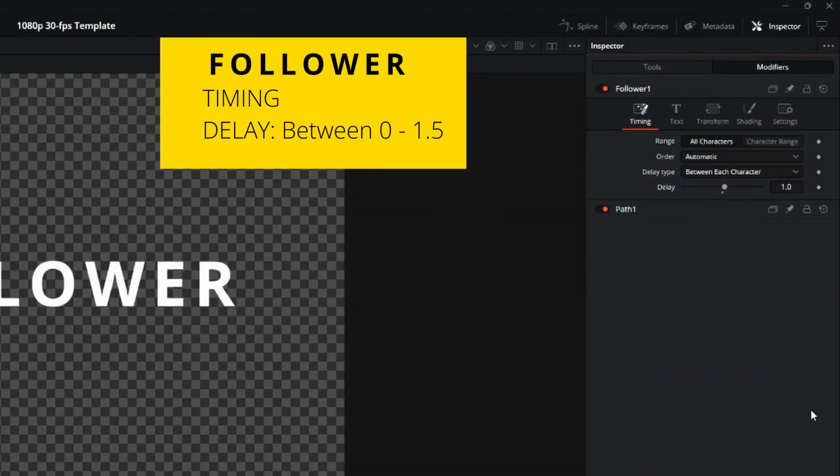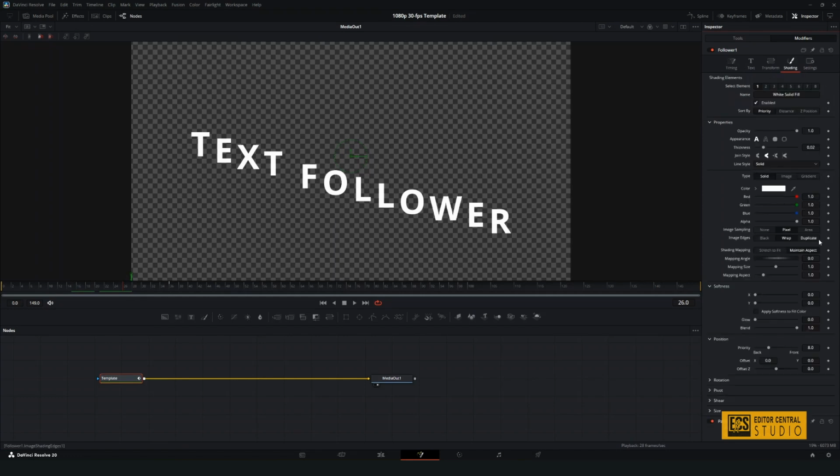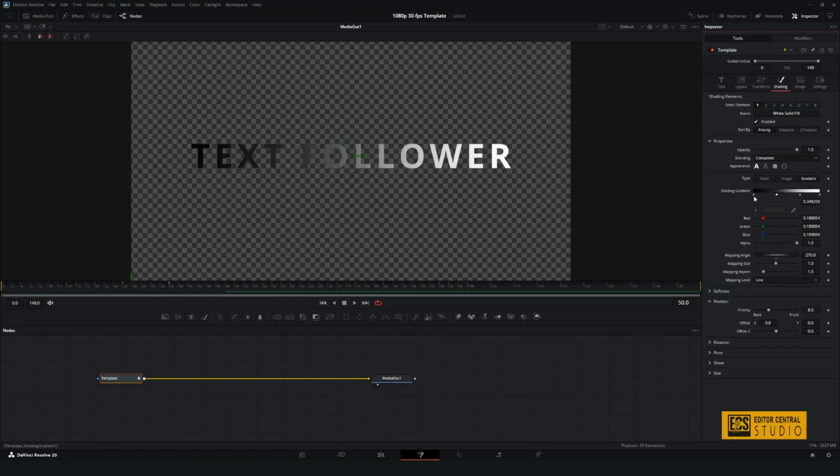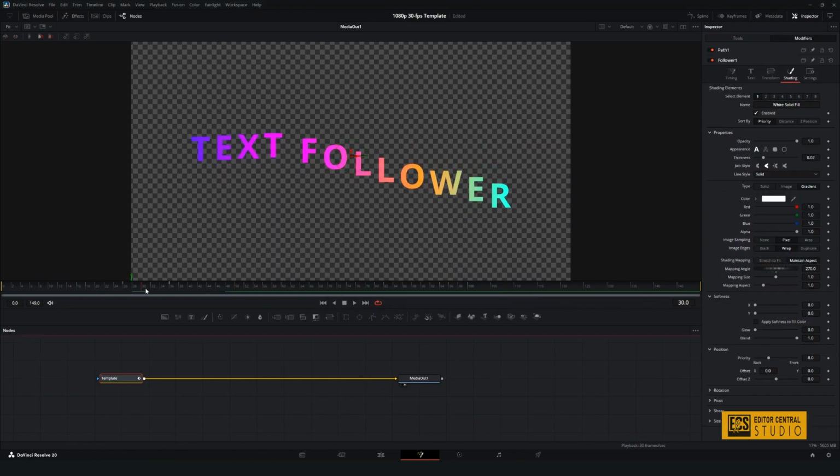To achieve the follower effect, you must set a particular value for time delay between each character. Values between 0.5 to 1.5 work for me. I just forgot, but you can add text color or gradient before starting the effects.